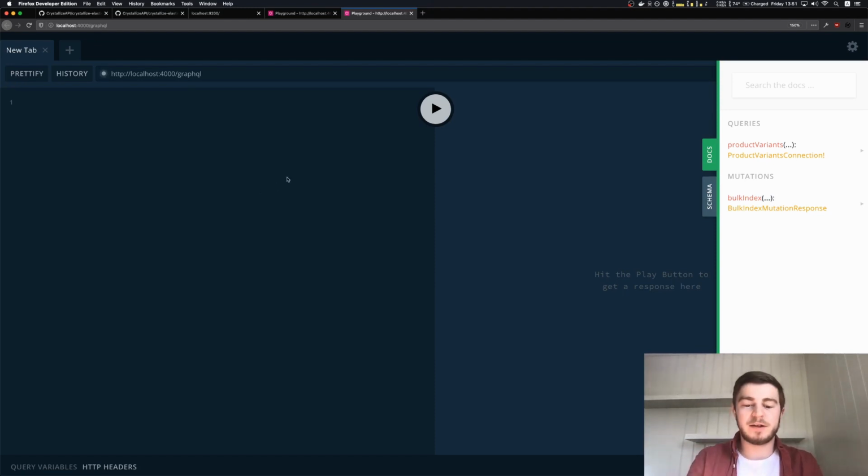To do this, we can simply go ahead to the editor here and type in mutation. Here we're going to choose the bulk index mutation, and we're going to specify our tenant identifier. Now, in my case, and if you want to use this tenant as an example, this is our demo store, you can simply add in the teddy bear shop, or you can use your own tenant if you have one with products already. And we're going to choose the language as English.